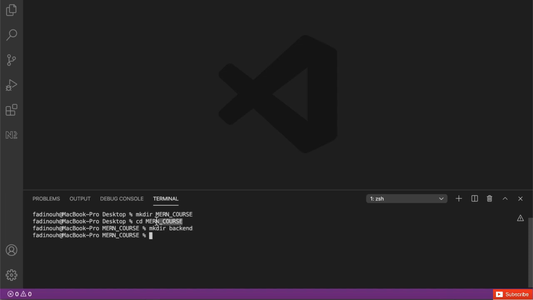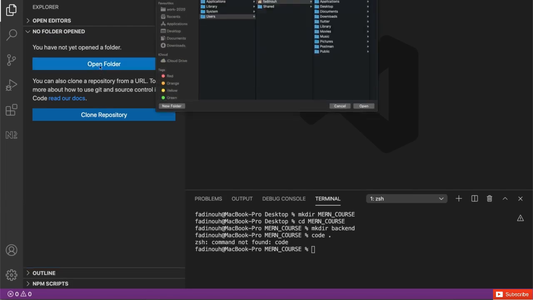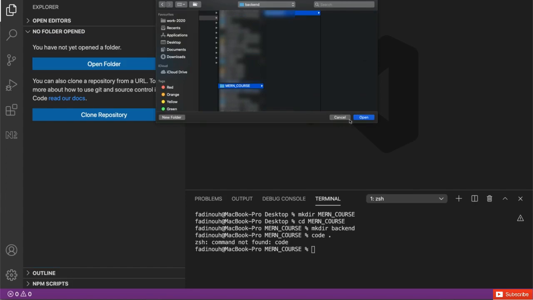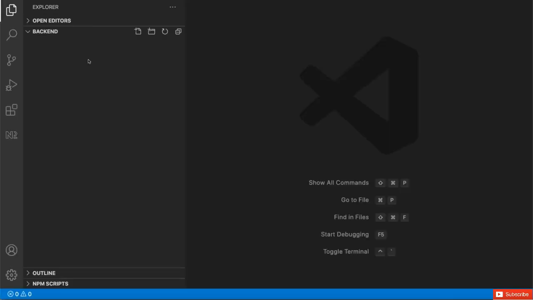So inside MERN course will be located backend and two applications in the future, like the to-do list and the eShop. And when I click on the icon of these files, I will have the option of opening a folder. So I will click it and navigate to the backend folder and click open. And here we are ready to create our files for the application, as we will see in the next video.